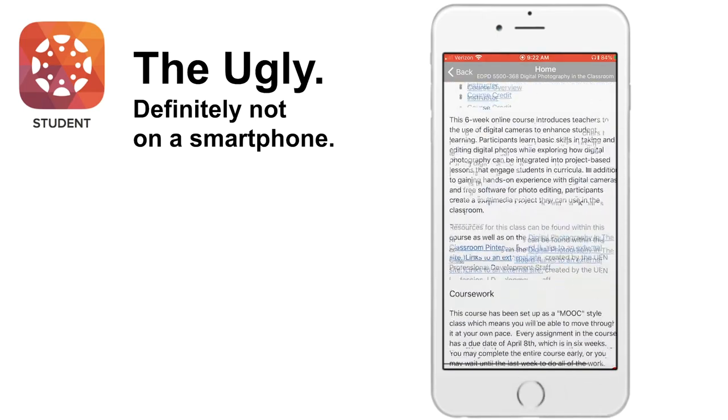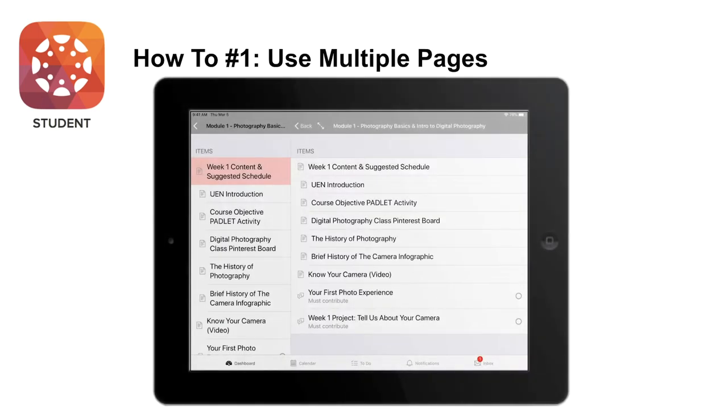So what we should do instead is have multiple pages. If you see here in this one module, we've put in 1, 2, 3, 4, 5, 6, 7, 8, like 8 different pages. It makes it easier for the student to go through and read a consumable little piece, kind of like chunking, like we did teaching reading to early readers. So we chunk it into little pages that can be read and then move along.